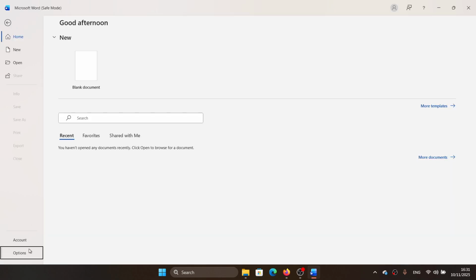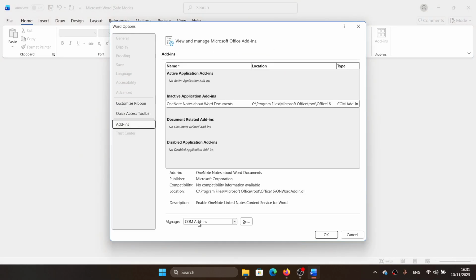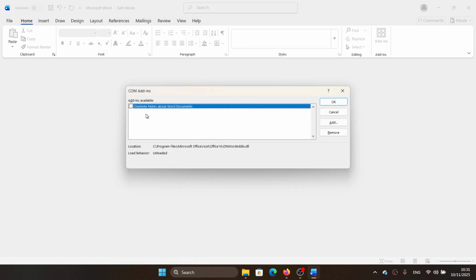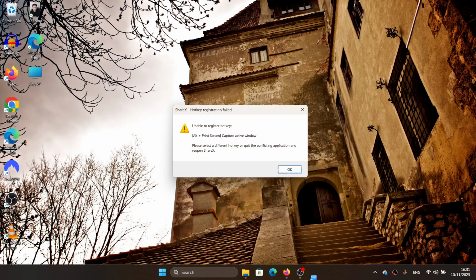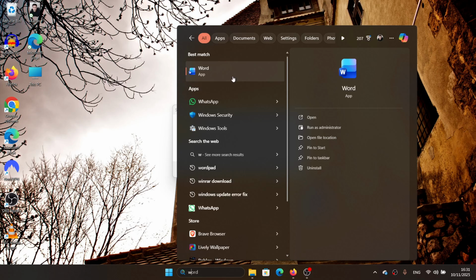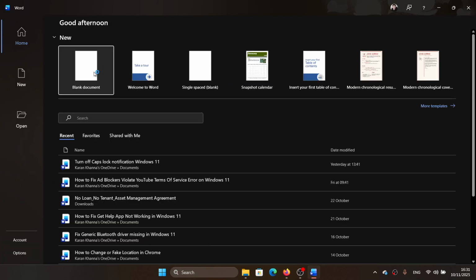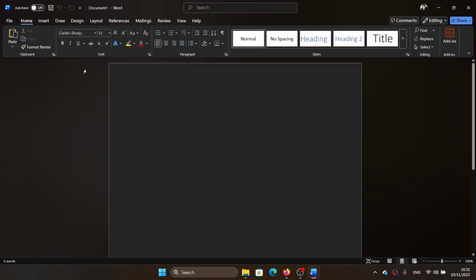Click on File, select Options, go to Add-ins, change this to COM Add-ins if it's not already there. Click on Go, check all of the options available here, all the add-ins. Select Remove, close it, search for Word again, and then open and launch it. Now it will launch in the proper state.